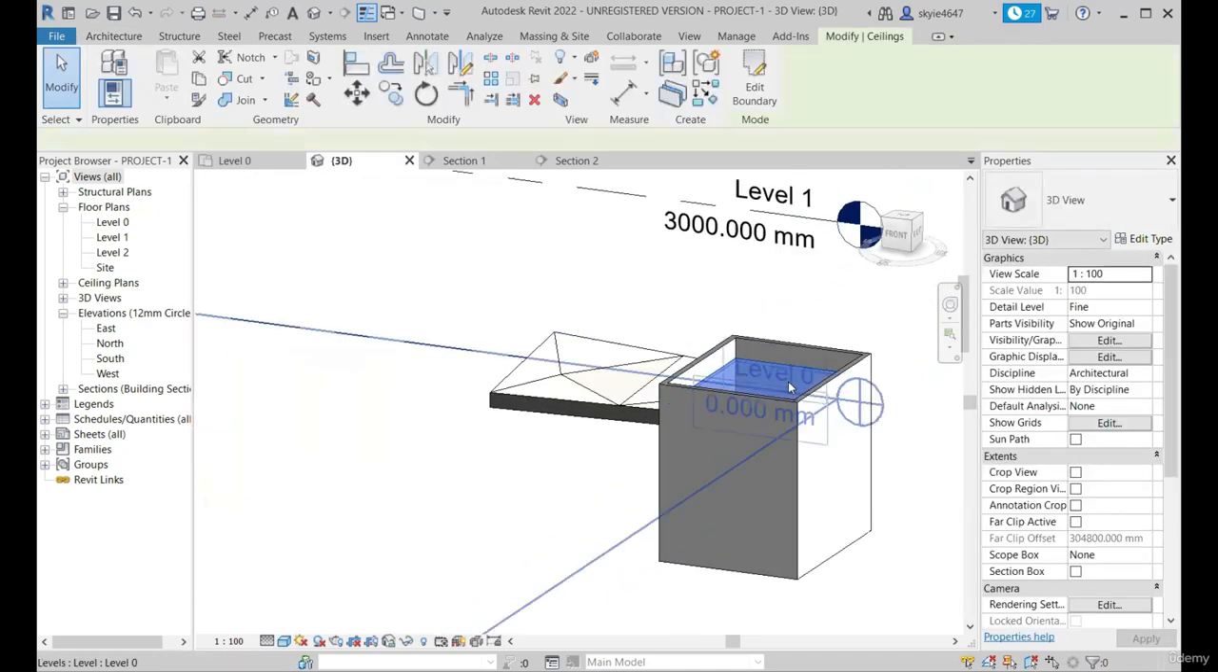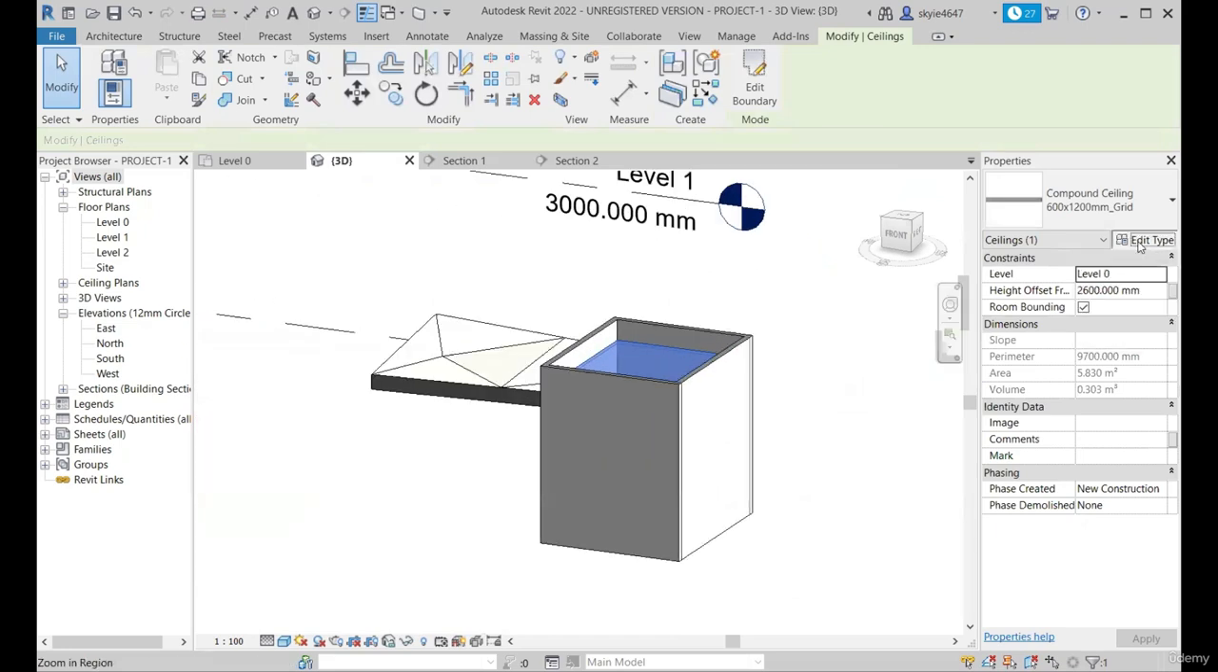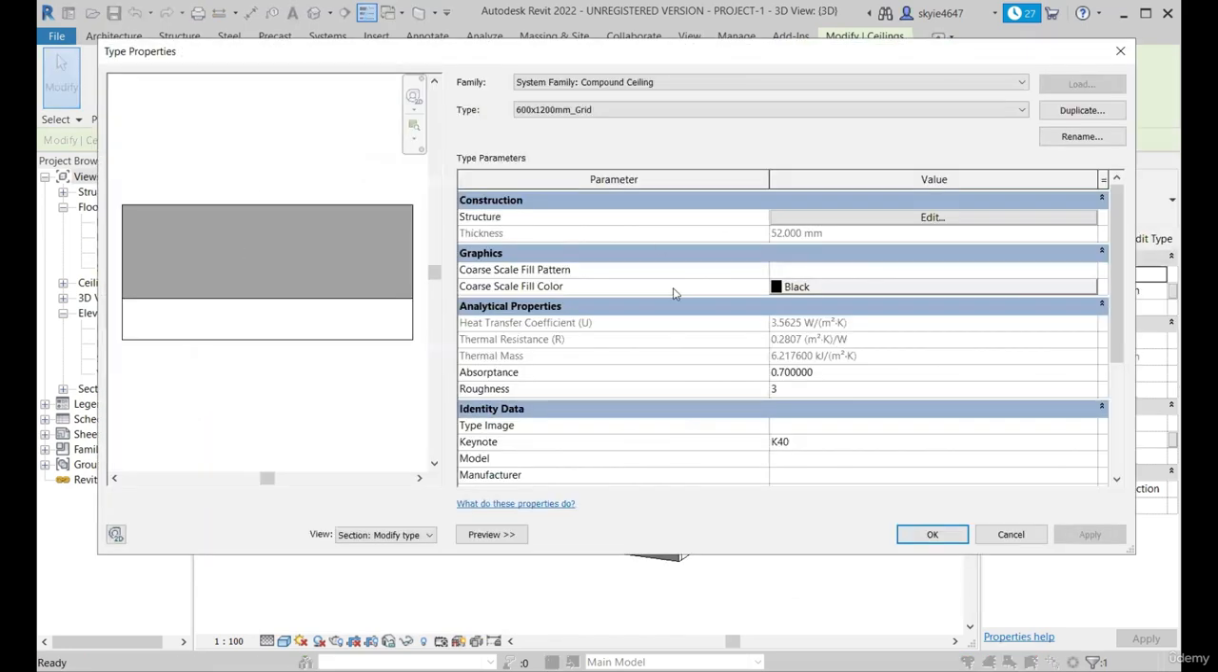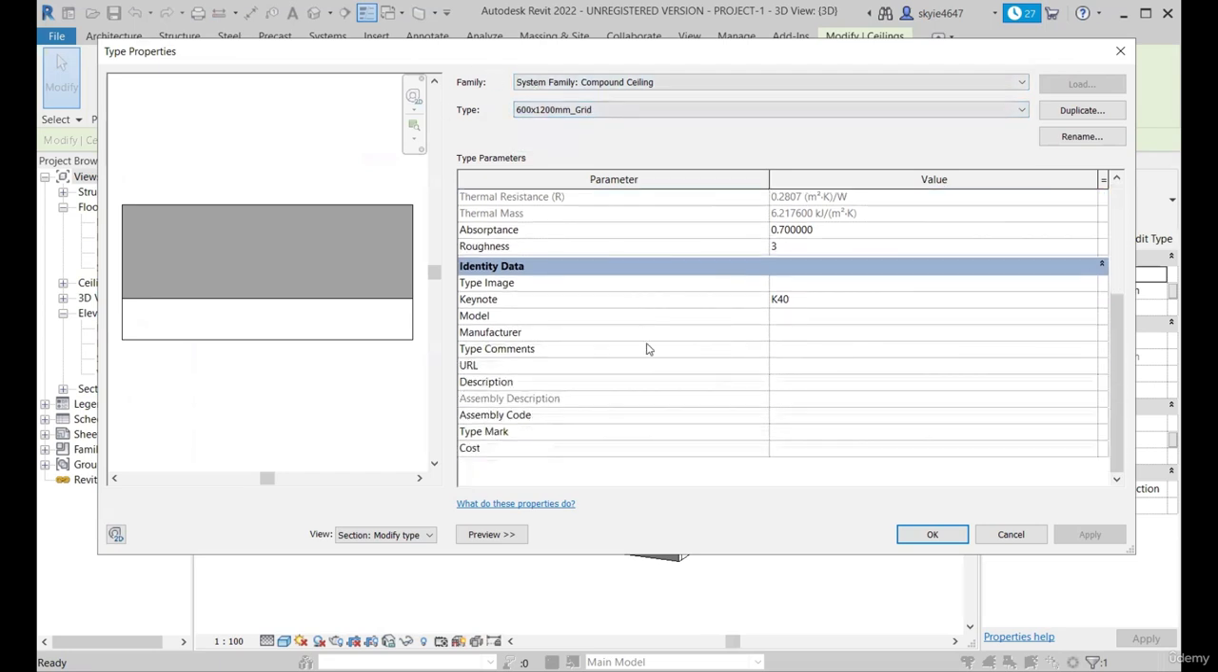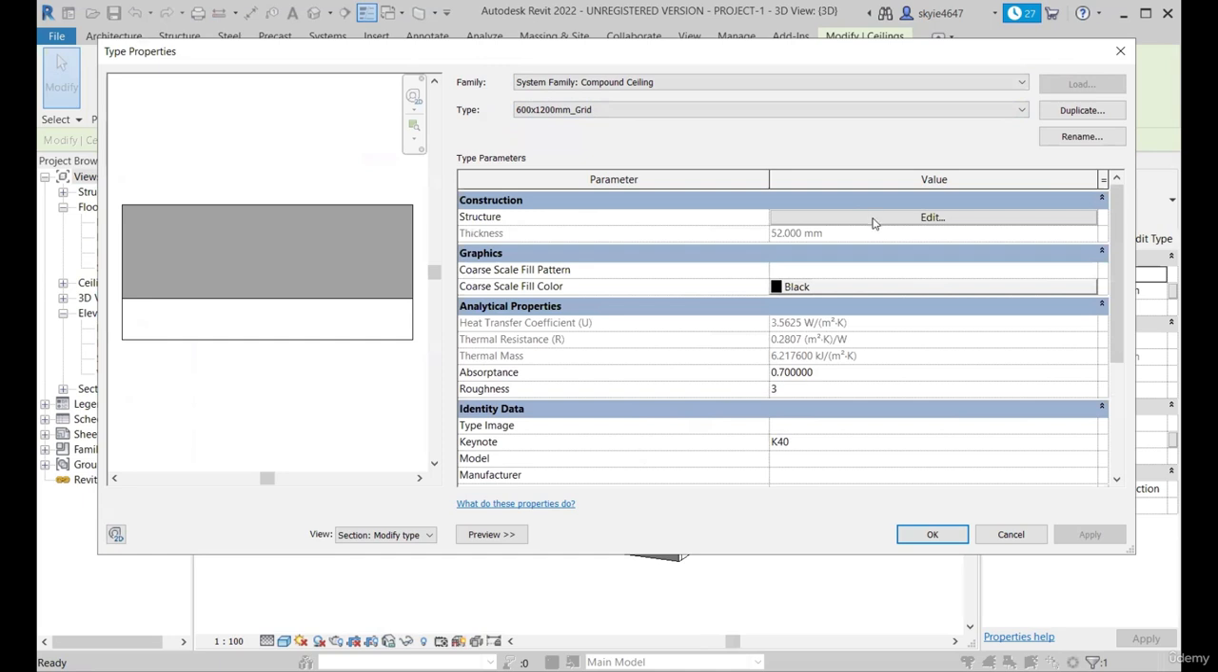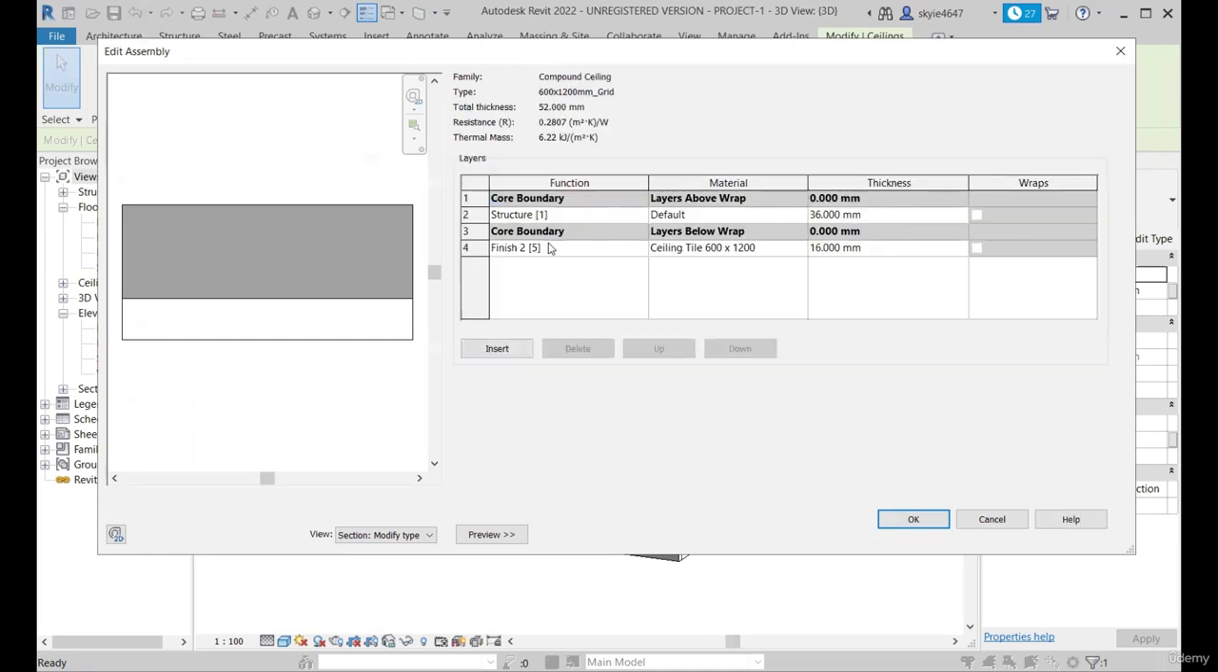Also, when dealing with the properties of the ceiling, you have edit type, which was similar to that of floor and wall, as we have seen. So here, this is the family and this is the type, and you can see all the parameters that are present here. Go to edit the structure, if any, and you can add any layers based on your preferences above or below the structure. So the 600 by 1200 tile is below, so it's visible from the interior part. Okay, so this is how layers can be added.